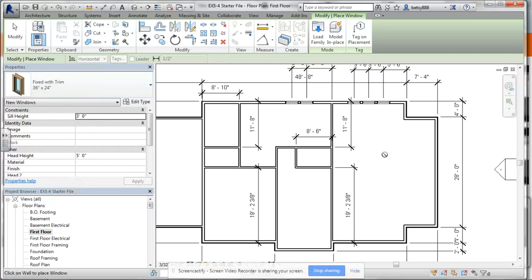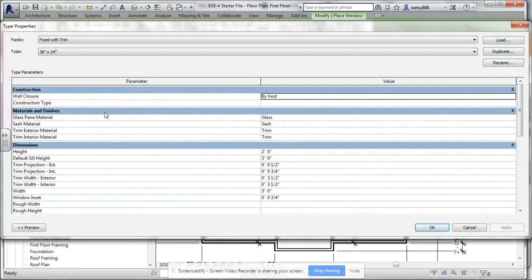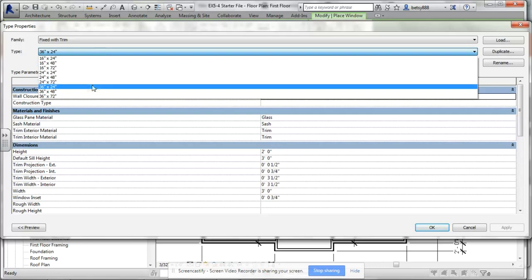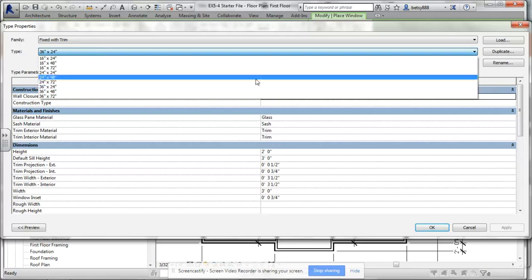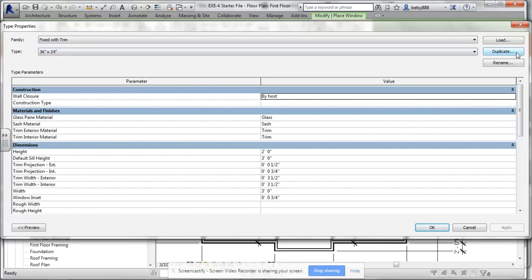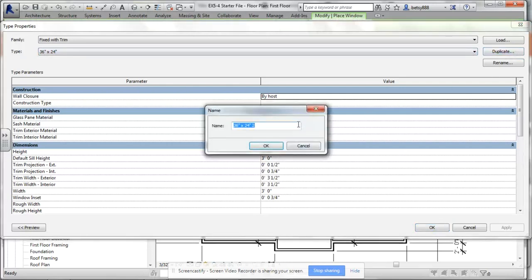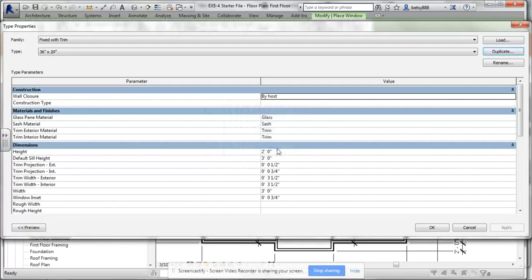looks like that. And just like we did for walls, we're going to edit type, and all we're doing is creating a new size. So it wants a 36 by 24. If you look, that size is not in there. So we're going to say duplicate, and we're going to rename it 36 by 20. Now, it's not enough to just rename it. We actually have to change the size.